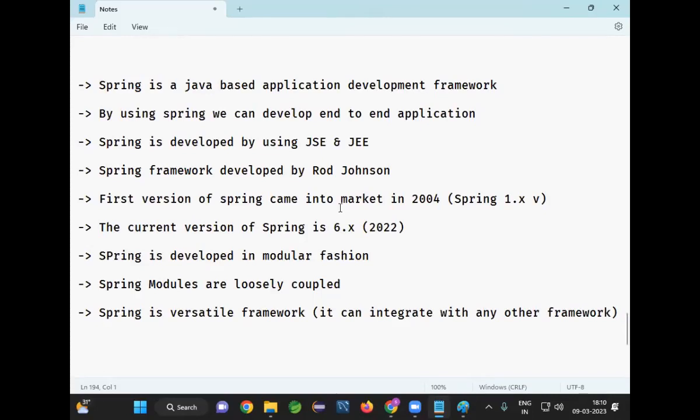Coming to the 2.x version, 6 modules. Web and Web MVC were combined into one module. What about the 3.x version? 20 plus modules are available. In 3, 4, 5, 6, there are 20 plus modules available in the Spring framework.